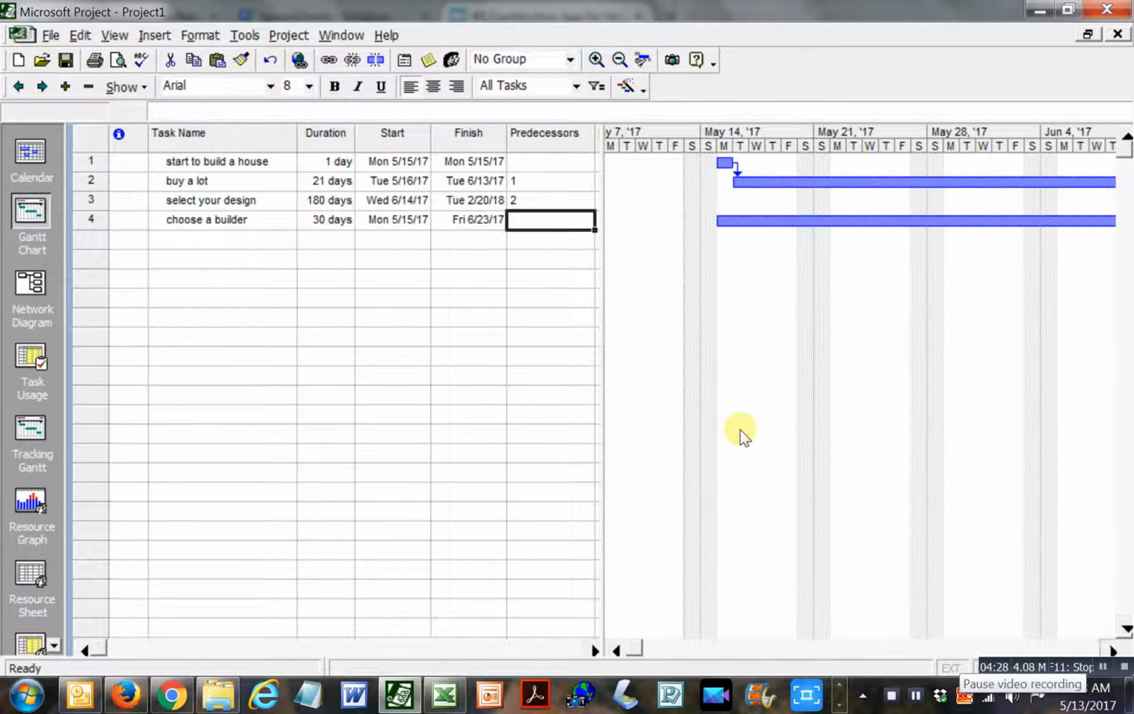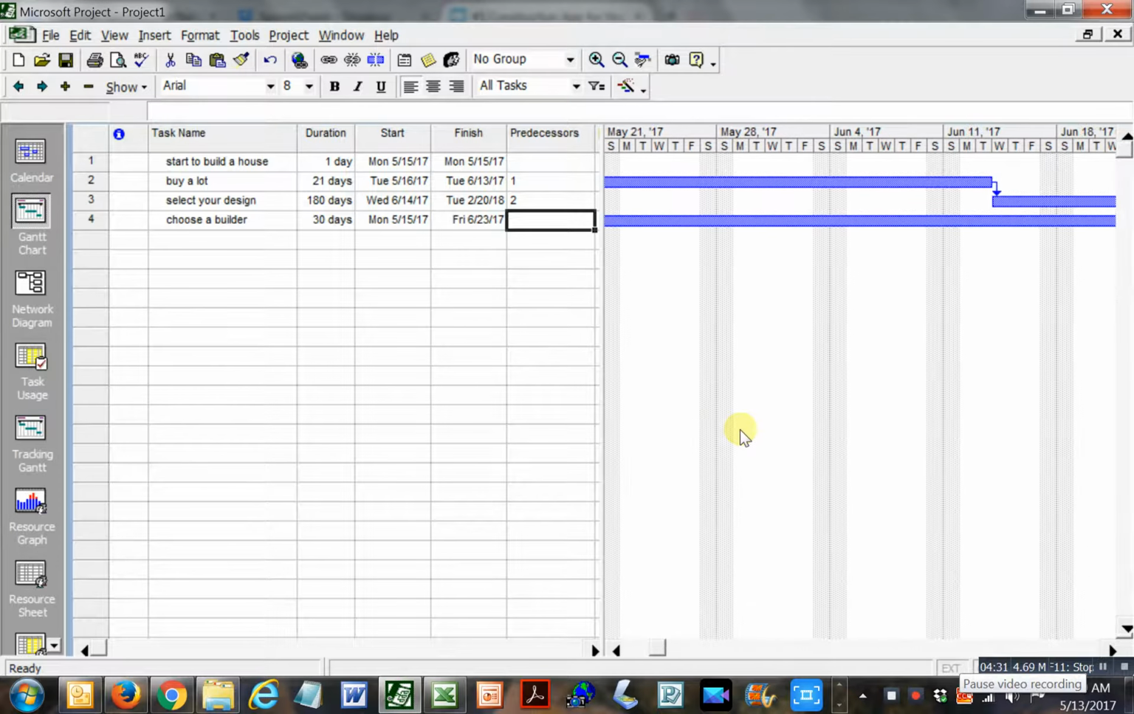If I just move over here, you'll notice now that select your design doesn't happen until sometime in June, around June 11th or something like that. Choose a builder. Now, could you choose a builder before you select your design?